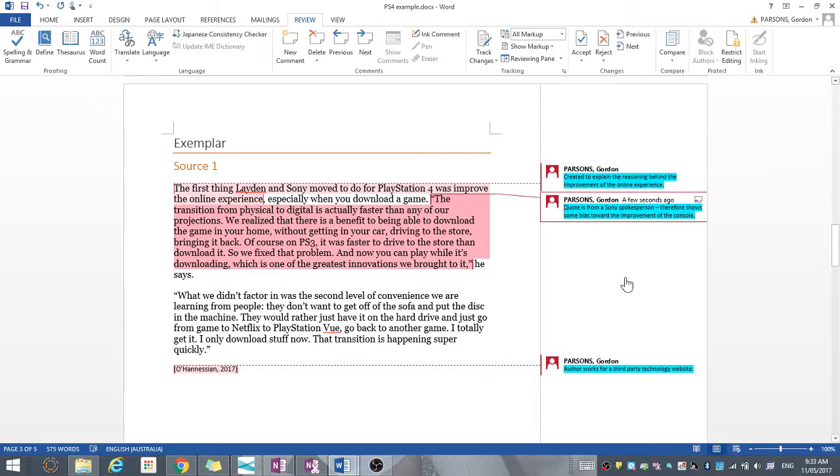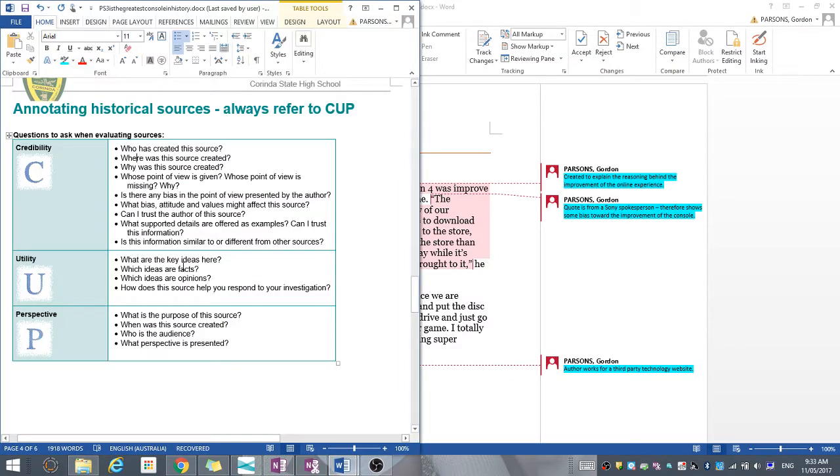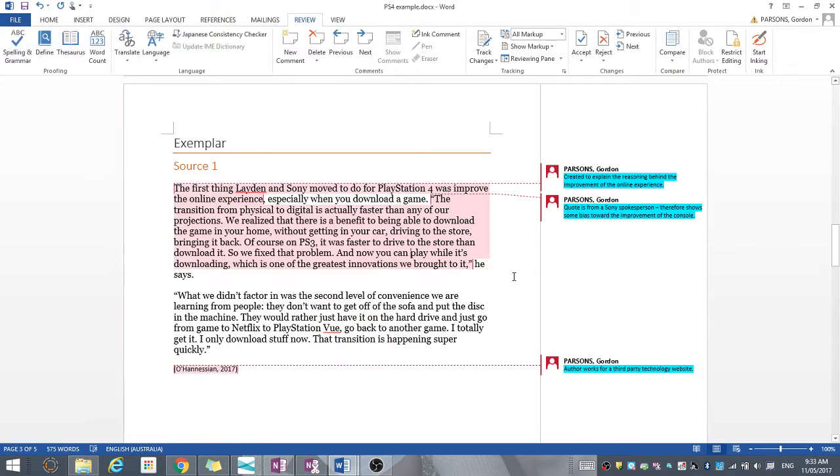But for the sake of keeping this video short, we might move on to the utility. So let's have a look at our questions. The first question here, if you have a look on your task sheet, let's go back. So what are the key ideas of this? We know the key idea of this text is to tell us that the online experience has improved the PlayStation. Can we find that somewhere in our text though?